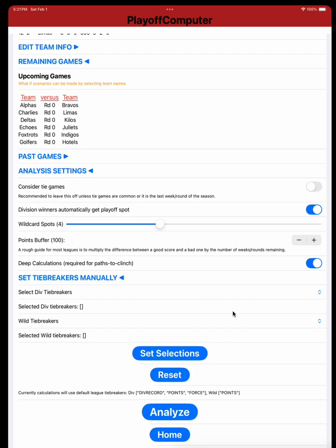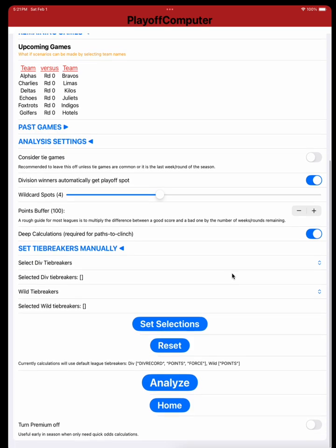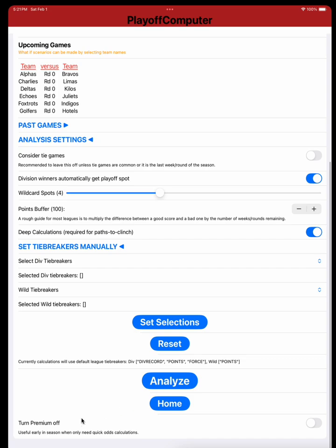Side note before we get to the calculations, for premium users, there is an option at the bottom to turn off the premium level, which some may find useful at the beginning of the season to just get super quick approximate odds and numbers.